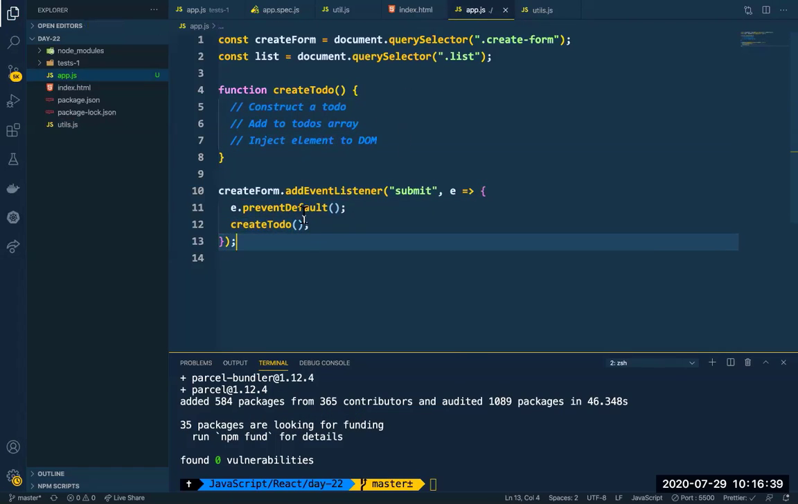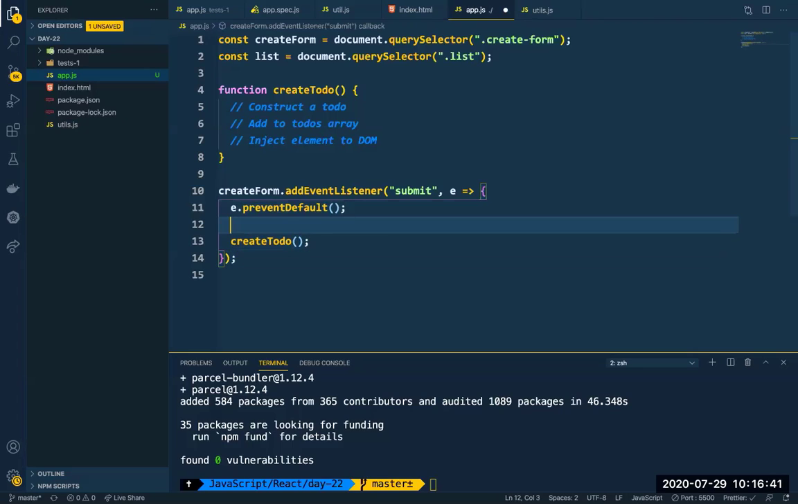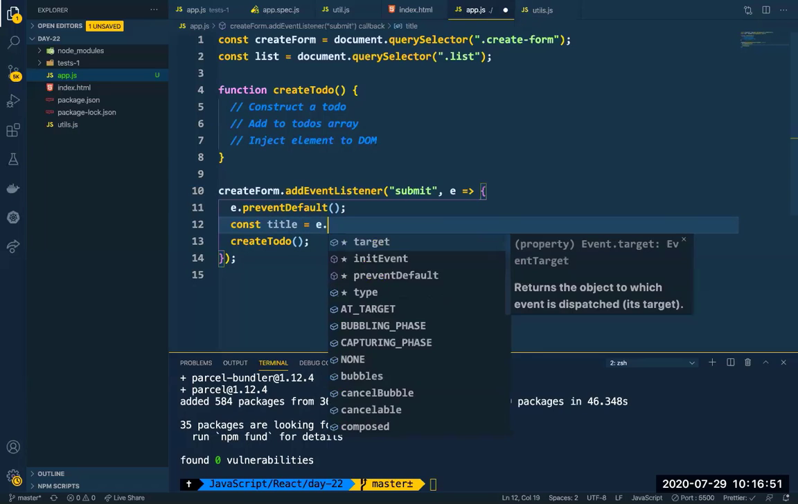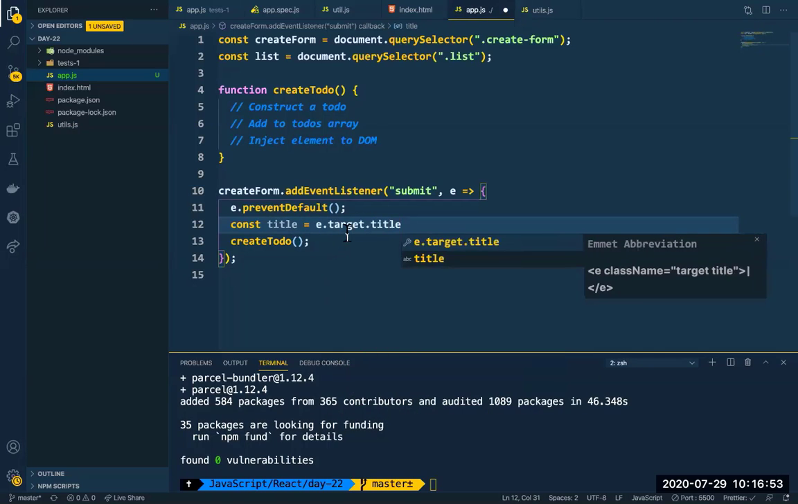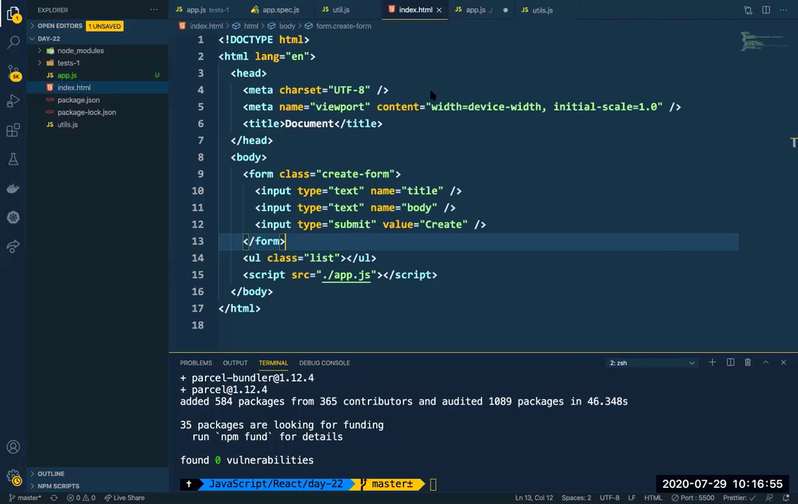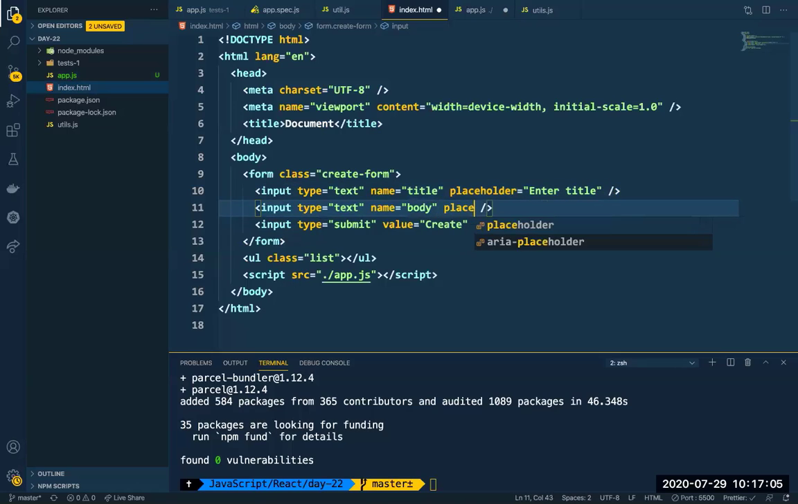Okay. And then I have to make sure that I pass in my values of title and body. So I have to get that as well. So let me have title is equal to e.target.title, because if you could remember in our index.html, we have the name set to title. That is the reason. I'll have some placeholder as well. Enter title, and then placeholder, enter body.